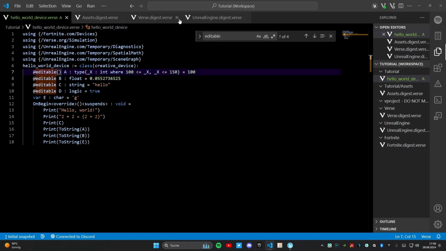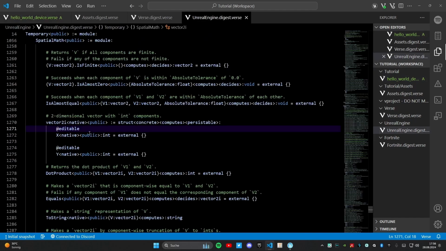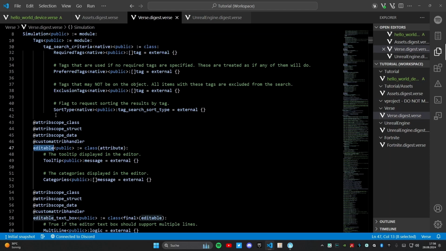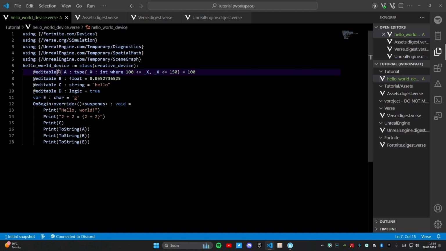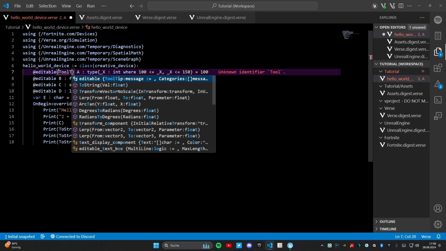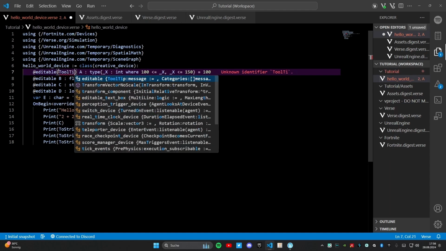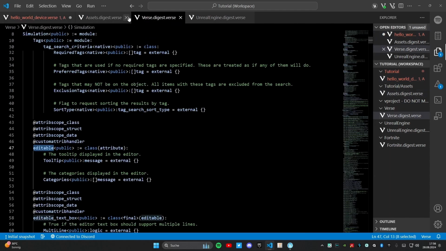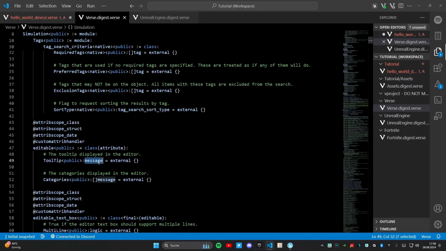So for that, I am going to the, wait, I think it was Unreal Editor. No, wait, it was Verse. So in Verse.digest, you can see there's this editable tool, and in there you have the tooltip and the categories. So we can write in our editable the tooltip. So tooltip double dot equals. So the tooltip needs to be something. And in this case, I want to show you what it needs to be. So it needs to be a message.